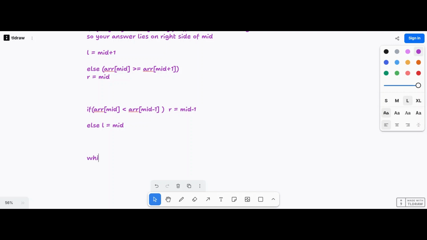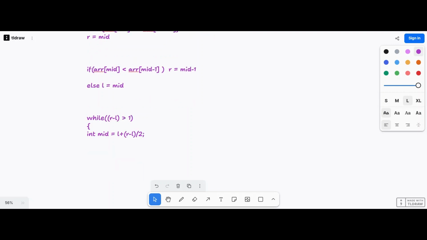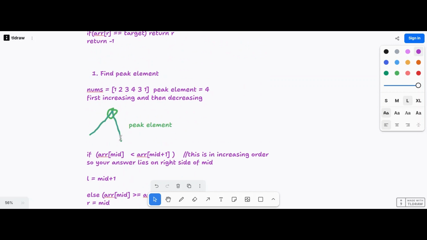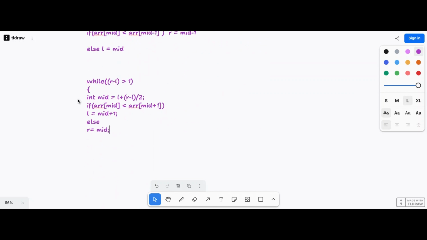Okay, so if I move to the final approach of this code, while r minus l is greater than 1, my mid is, let's say, l plus (r minus l) divided by 2. Now I will compare it with, let's say, mid plus 1. So this is my increasing condition. Then for sure my answer will be on the right side. Else my answer could be mid or on the left side of mid. I have explained why it could be mid or on the left side of mid.